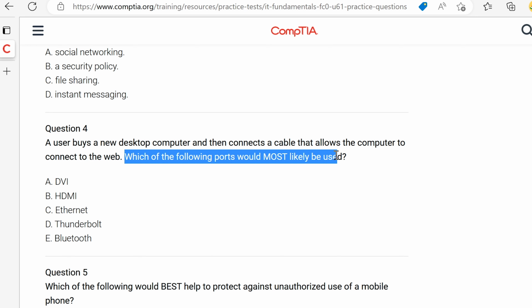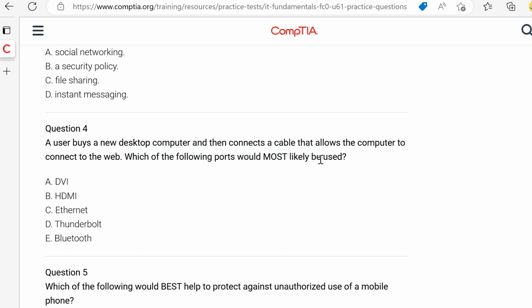Which of the following ports would most likely be used? So let's talk about these ports real quick for people who are brand new to computers or IT and want to get into IT. We got A, which is DVI, which stands for Digital Video Interface.